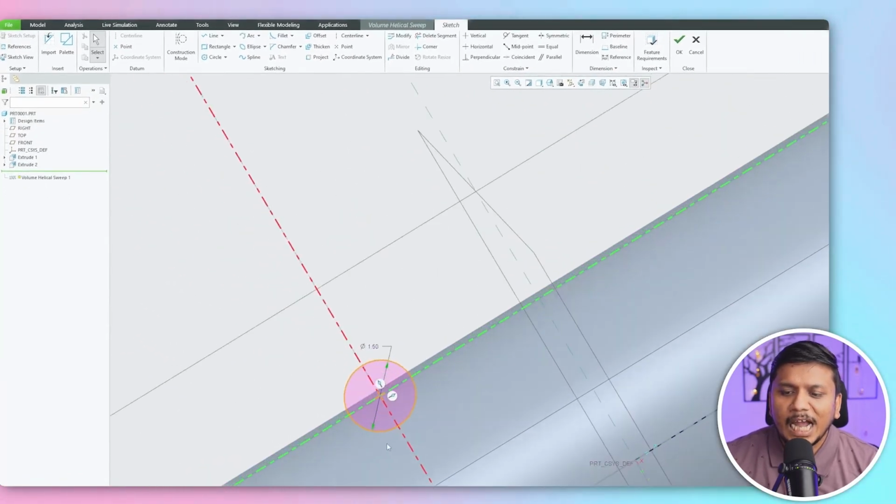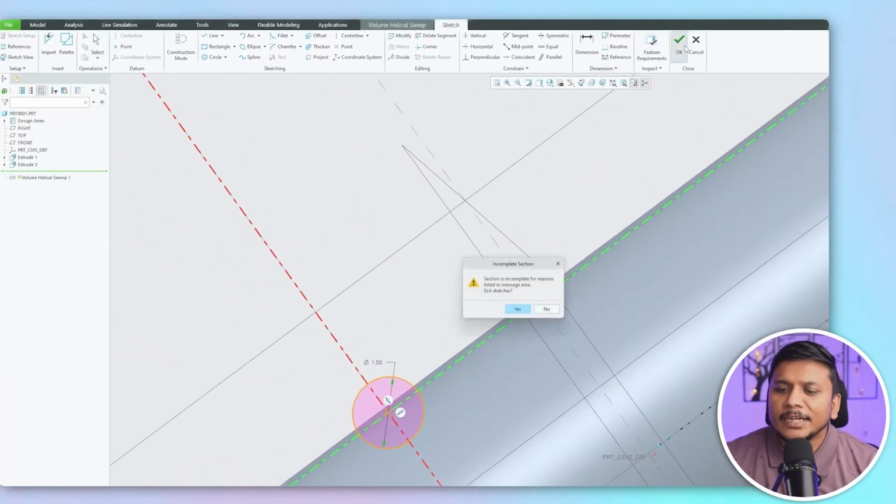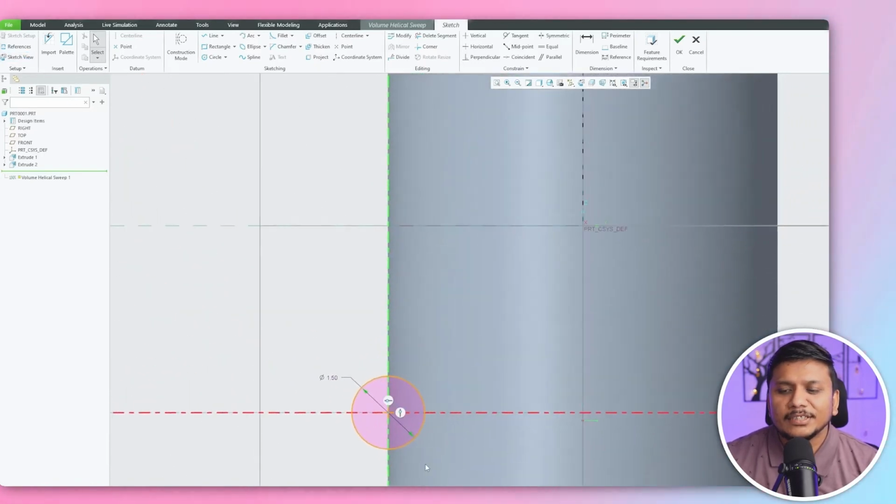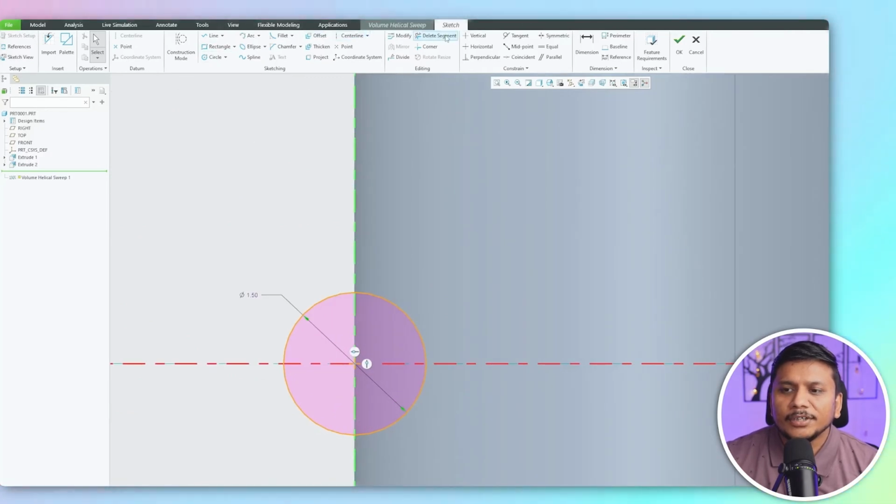So here you can see I have defined this cross section, and if I hit OK, it shows an error. So what does this mean? This means that the section must contain a line along the y-axis. So just like what we do in case of revolve, we make sure that the section exists only on one side of the axis. For this section, this is a revolve axis, okay? So I'm going to make sure that it does not cross this line. Now let's close this, and now let's click OK.